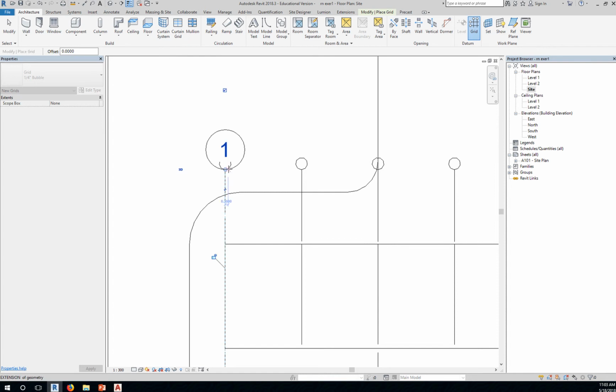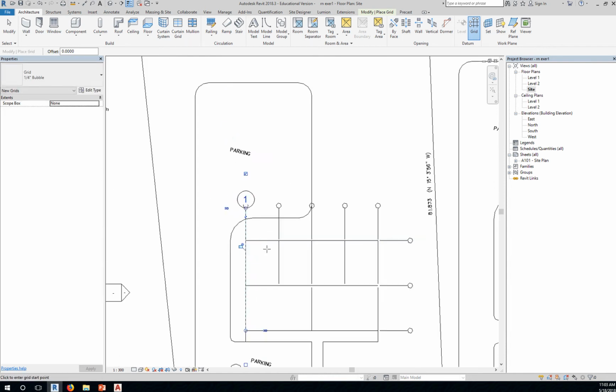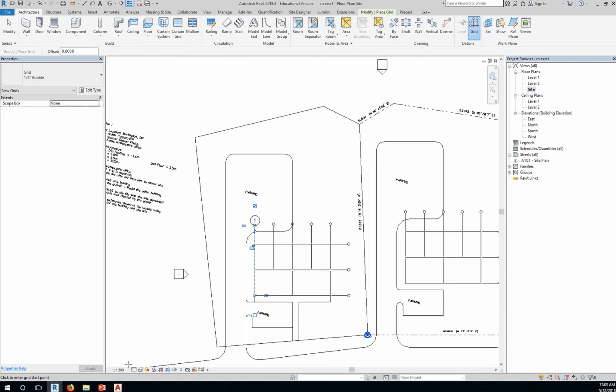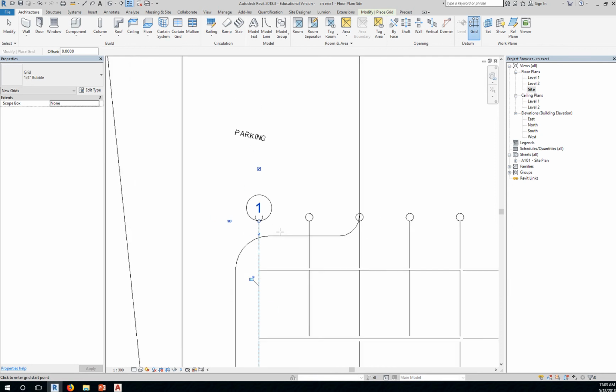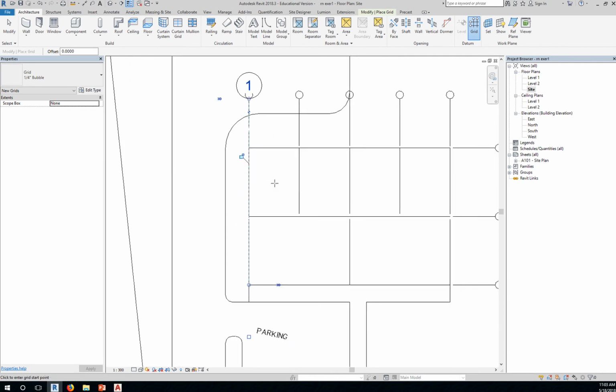Zoom in. Now, why is this big? Well, because we are in scale 1 to 300. Okay, so I can change that to 1 to 100, and that should resize. But for now, I'm just going to continue.